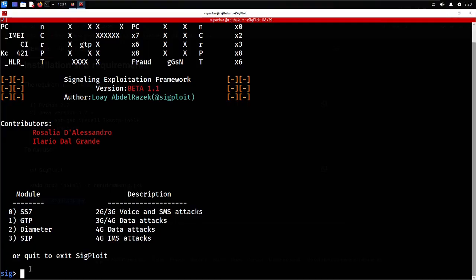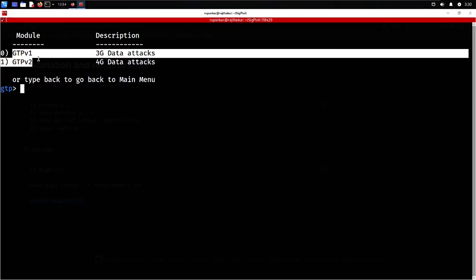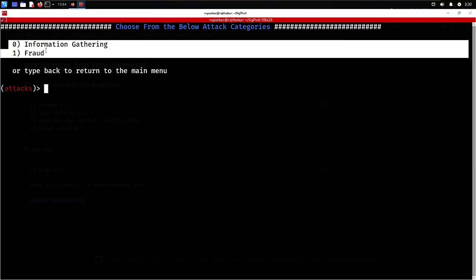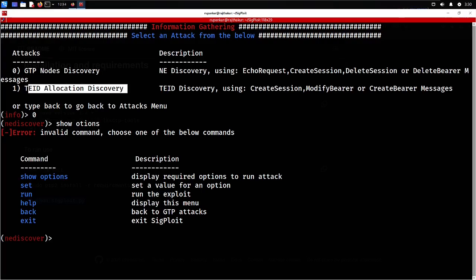In GTP, we are having GTP v1 and v2. Let me go with version 1. Here we are having information gathering. If I go with information gathering, we are having GTP node discovery and TEID allocation discovery. If I just press enter here, I can check the options and set multiple options.